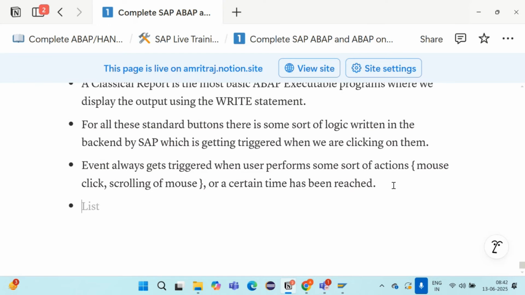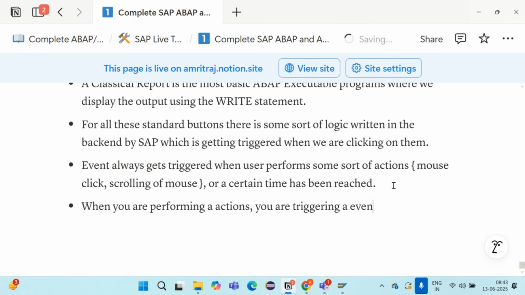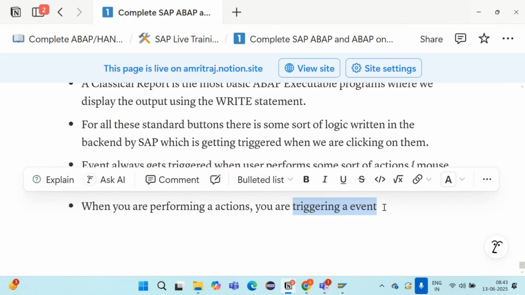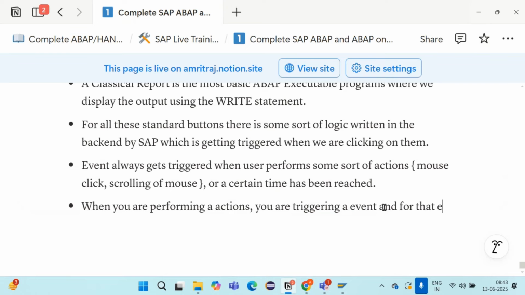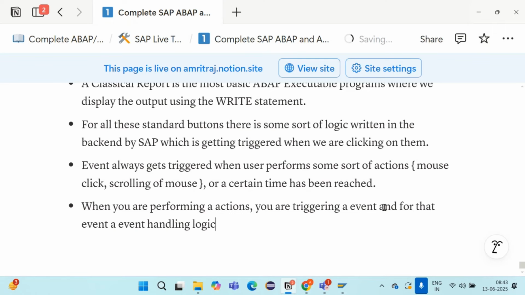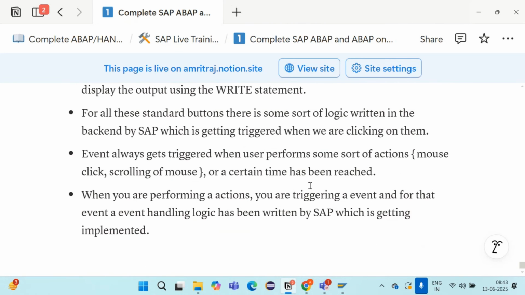When you are performing an action, please understand the situation, you are triggering an event. That event is getting triggered, and for that event, event handling logic has been written by SAP, which is getting implemented. That is what happens for standard buttons.